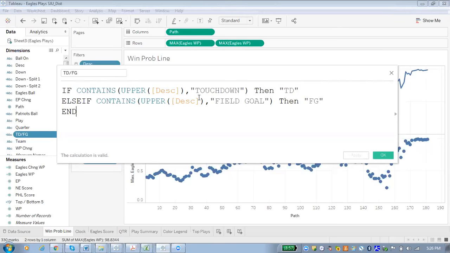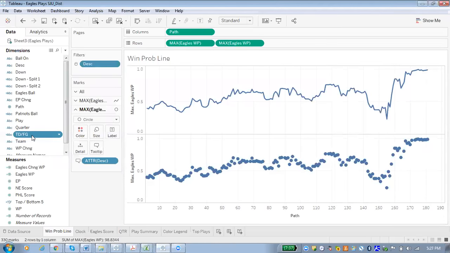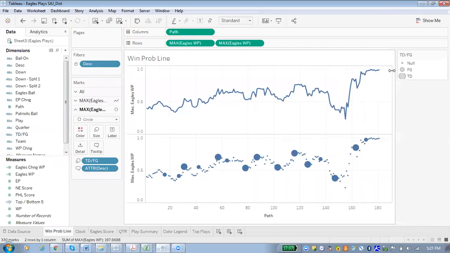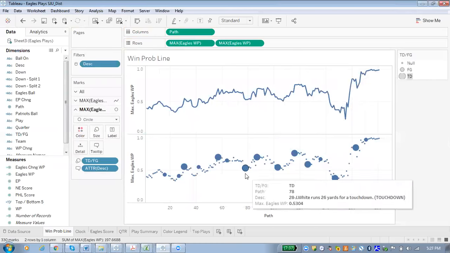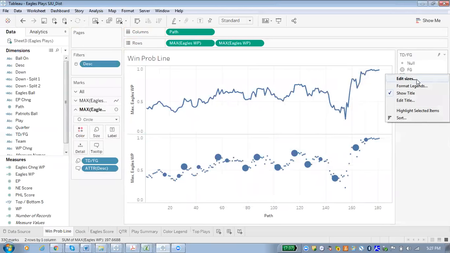Okay, cool. So now we basically have this flag that calls out, is it a touchdown or is it a field goal? And I'm going to take this and drag it to my size. And basically what happens is it makes the nulls the smallest, the field goals the next biggest, and then the touchdowns the largest. We can change the size a little bit. So these touchdowns are probably a little too big. And even the field goals are kind of hard to see. So what we can do is right click on here and say edit sizes.